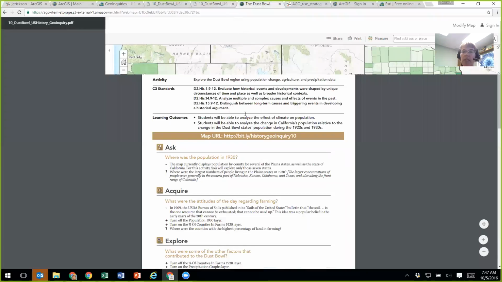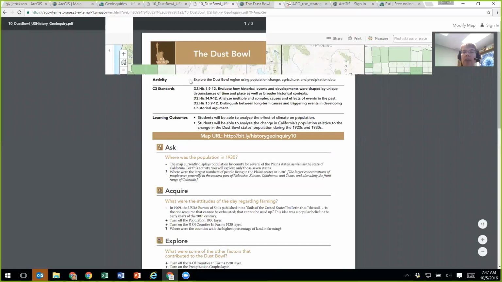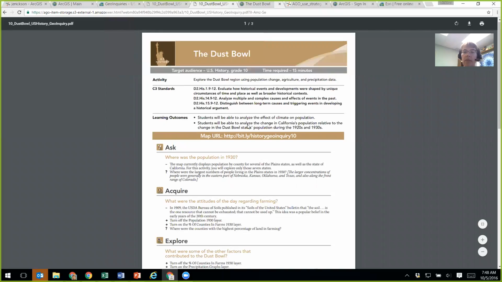When you're actually going through this, you'll notice it tells you what the activity is. It gives you the C3 framework standards that tie to this map. The South Dakota Social Studies standards have incorporated the C3 framework standards, so they will work well with the South Dakota Social Studies standards. And then you have your learning outcomes.